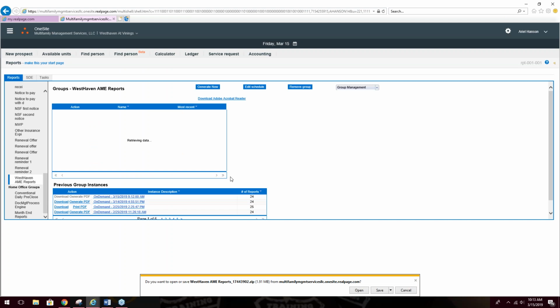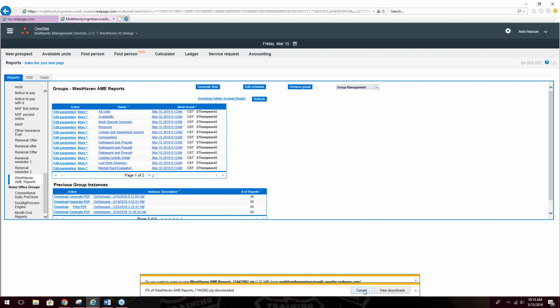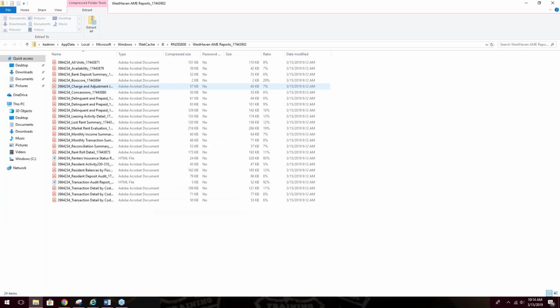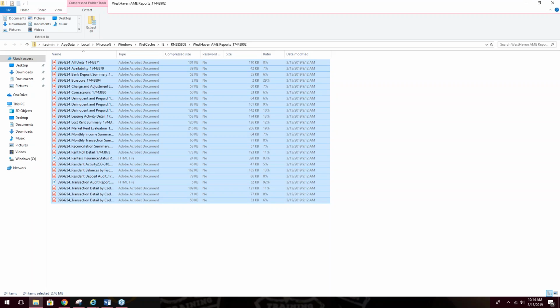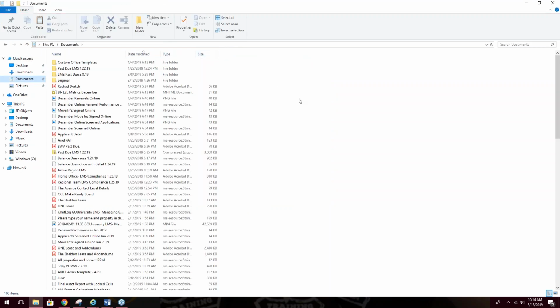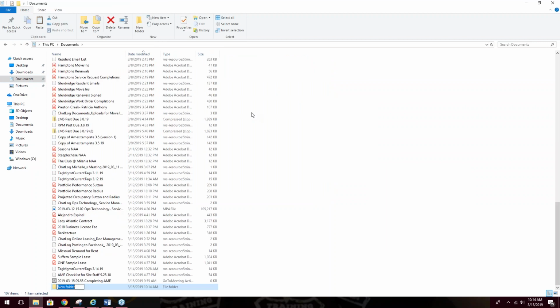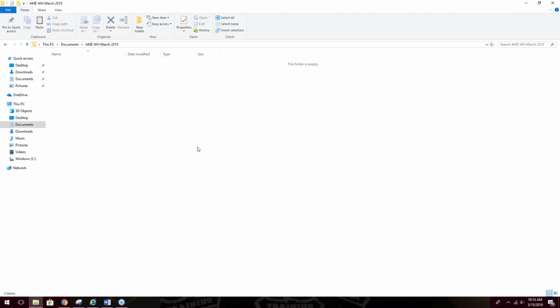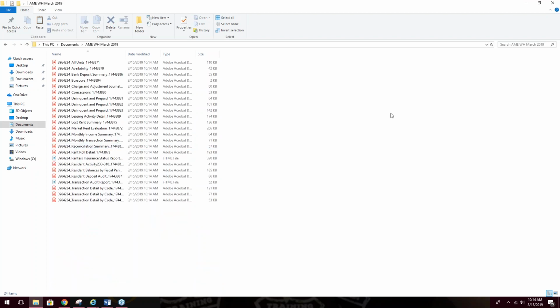And basically it's going to download them all to my computer. Now I'm clicking open. And here they are. So what I like to do is I am just going to shift down, Control C, I'm copying these. I'm coming to my documents and I am creating a new folder. And I'm going to call it AME West Haven. And let's just say March 2019. I'm going to open that and I'm going to paste all these reports right there in that folder.